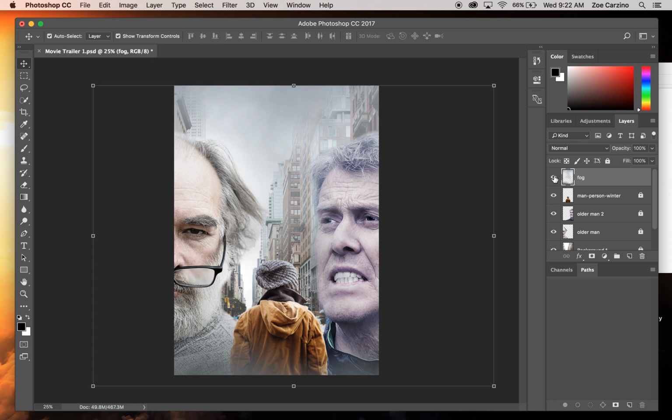Okay, so I'm just going to toggle the layer on and off, and you'll see how it brings it together, so it makes it look better. Ties it all in. I'm going to lock that layer again because I don't want anything to happen to it. So I'm going to go in and edit some of the photos individually.